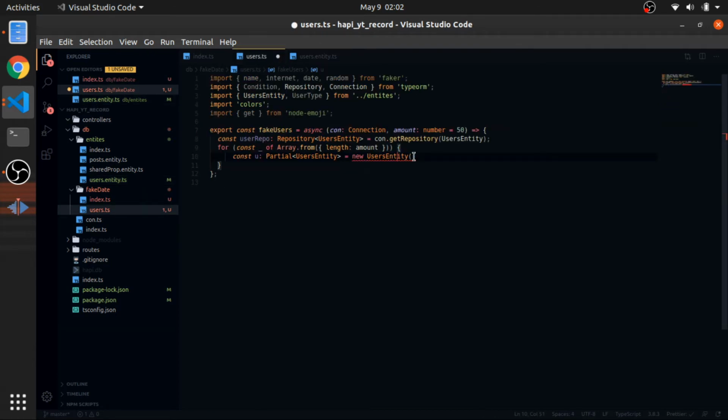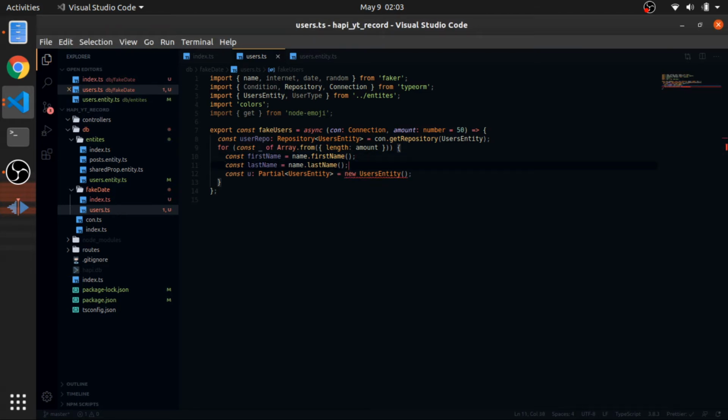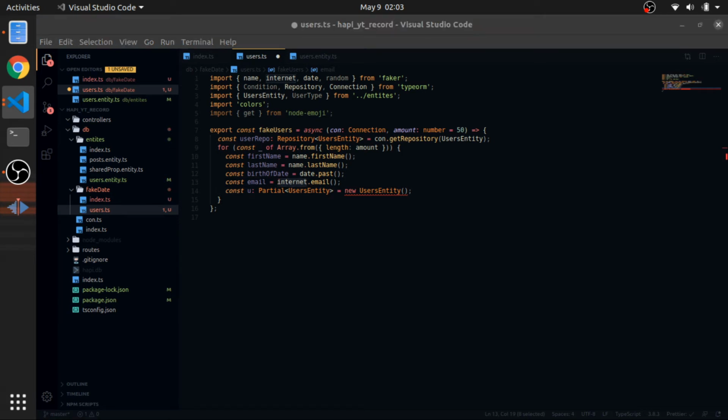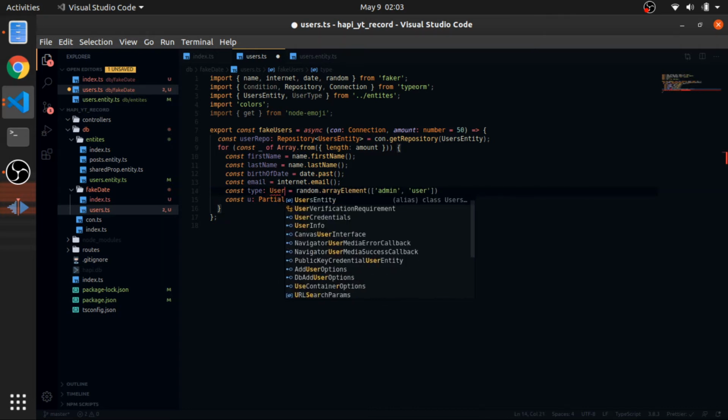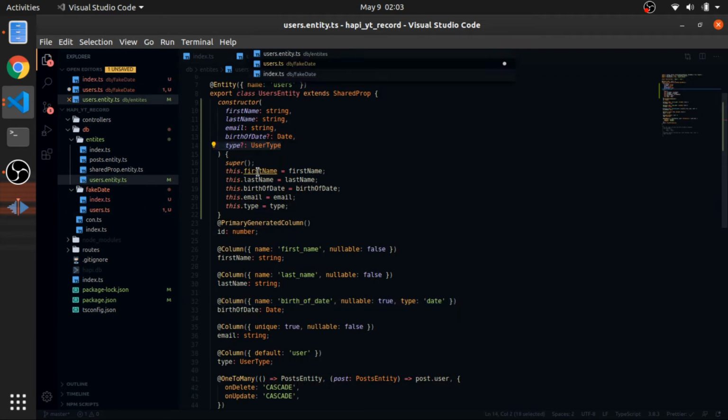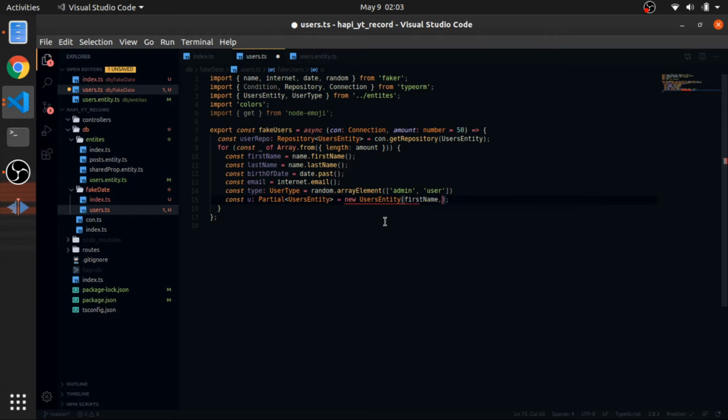Okay, so now we need to pass values in the constructor, but I will generate them using Faker. So const firstName would be equal to name.firstName, and const lastName would be equal to name.lastName, and the date would be equal to date.past, the birth date. And the email, you can generate that from the internet object. And type would be equal to random.arrayElement of admin and user, and that would be of type UserType, because we need to pass this type in the constructor. So pass firstName, lastName, email, birthDate, and type.